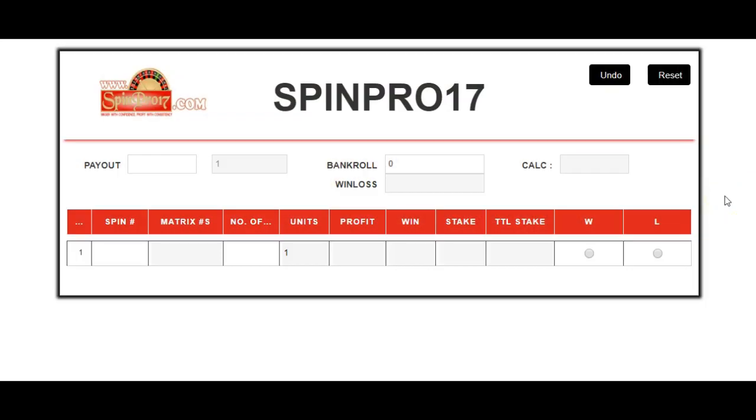Okay, so this is the new enhanced SpinPro 17 Matrix Calculator. Here's how this is going to work. You're first going to put in here in the payout column the odds, based on what method or approach or system that you're going to use with the matrix numbers. So let's assume that you're going to be using a split number system. So you're only going to use the 6 numbers that are generated by the matrix. After you have put in your spin number, you're going to get matrix numbers, and then you're just going to use those 6 numbers.